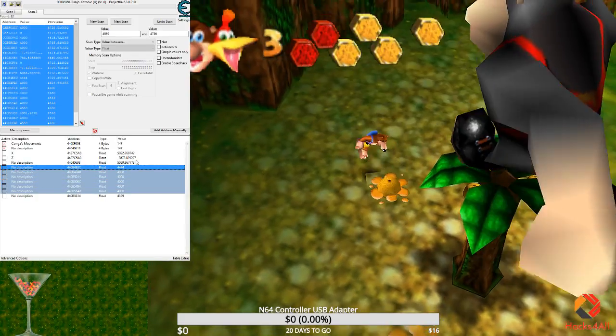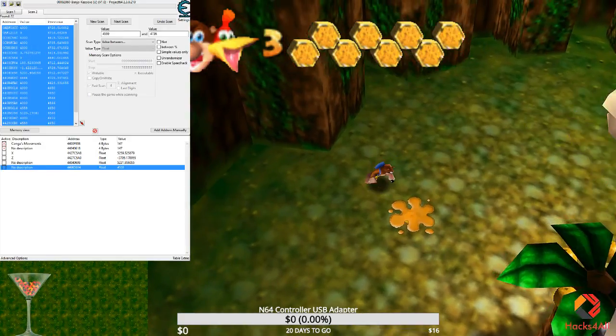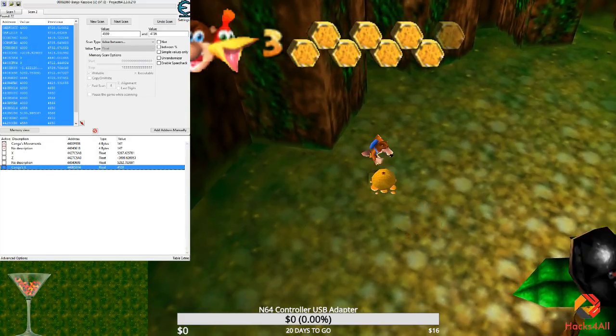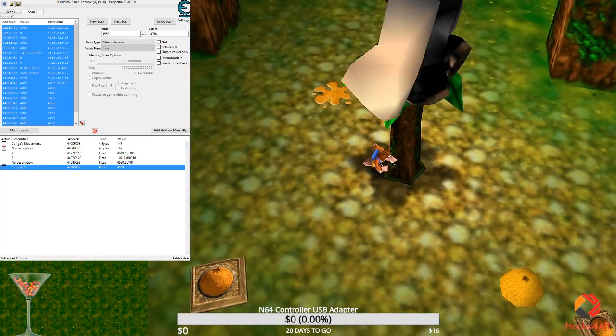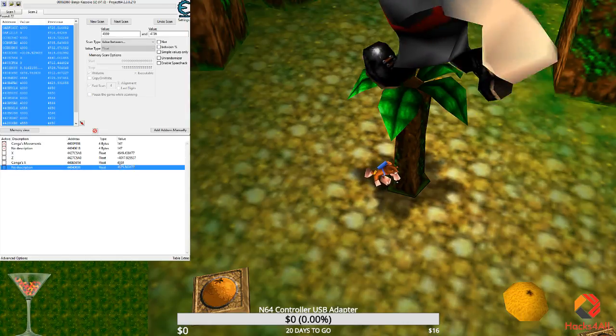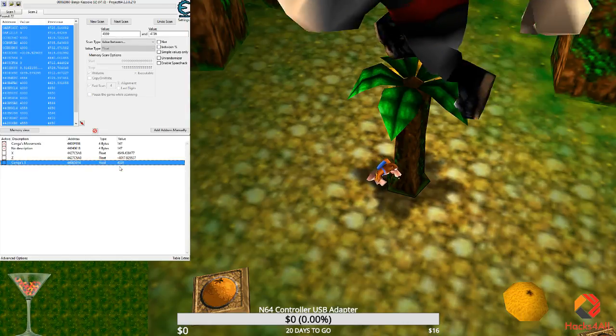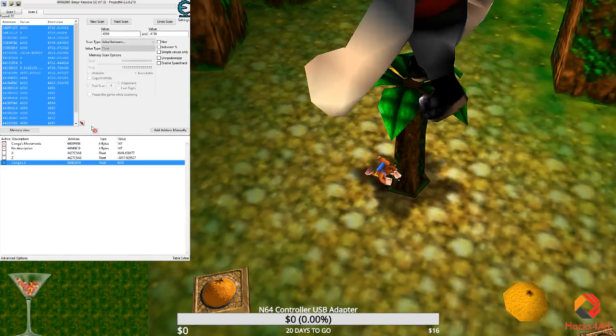Alright, so it's this one. So we got Conga's value. Conga's X. We got Conga's X value. Nice. So this is Conga. What is this then? Nothing. Alright. So we have Conga's X, or it's actually Conga's Z.